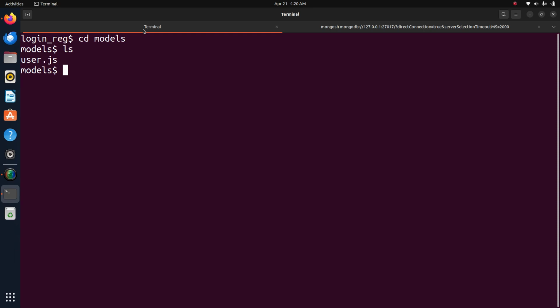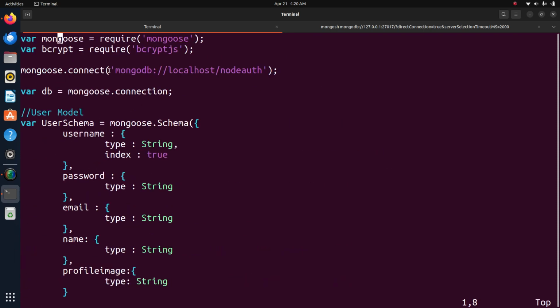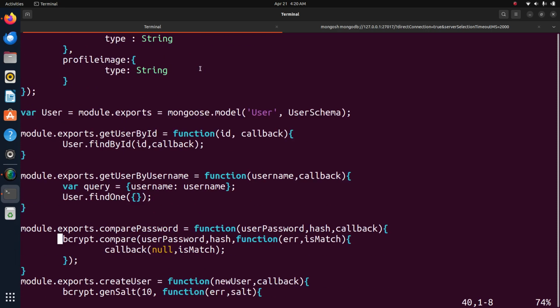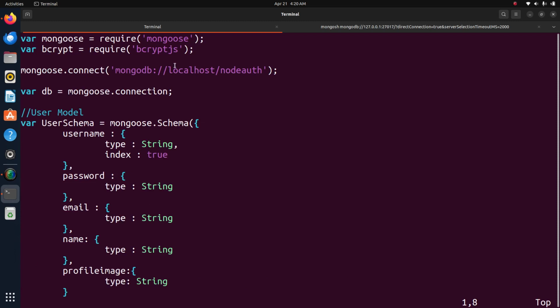In that you are having user. This is a very important part. The structure of what fields we are going to enter in the database is mentioned here.